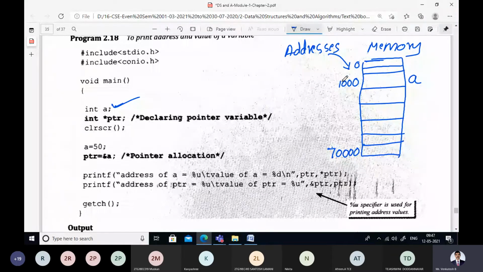Now in the second line, I am declaring a pointer variable, int star ptr. This is a normal variable, this is a pointer variable. So somewhere in the memory it will get memory reserved. Let us say the address reserved for this is 2000. That is our assumption. Then a equal to 50. I am assigning a value 50 to a. A will get a value of 50. That is, the value stored at address of a is 50.